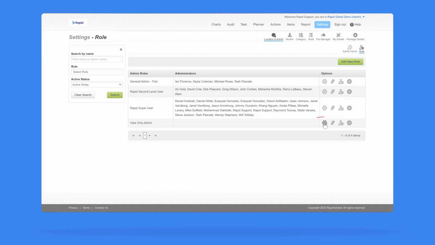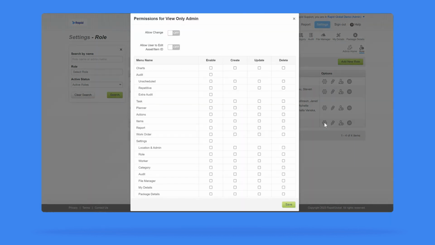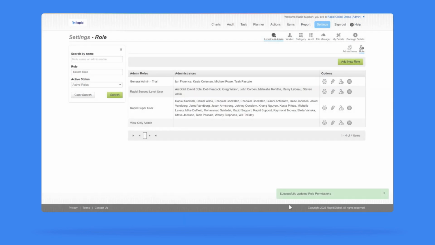Next, I will click on the Settings icon next to the role I have created. This will show me all the permissions to tick. I will now go through and tick in the Enable column all the menu features that I want this admin role to have. Don't forget to click Save.